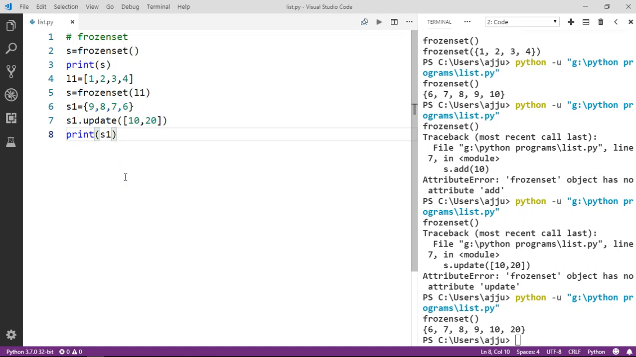So on the next thing, but guys, the functions which modify the data are not applicable. But guys, we can perform mathematical operations like union. We can perform mathematical operations like intersection. Okay, and like difference, symmetric difference. Okay, we can perform these kinds of operations.